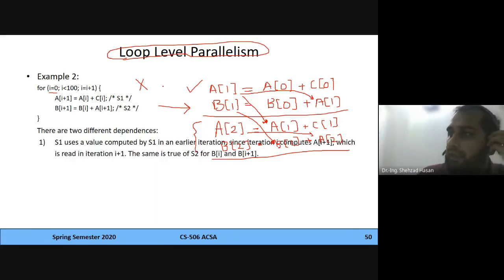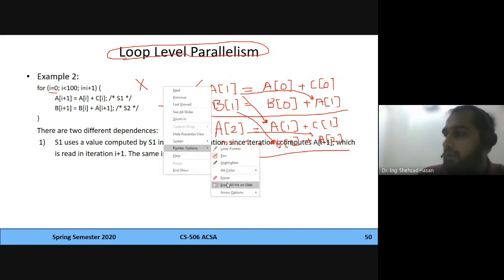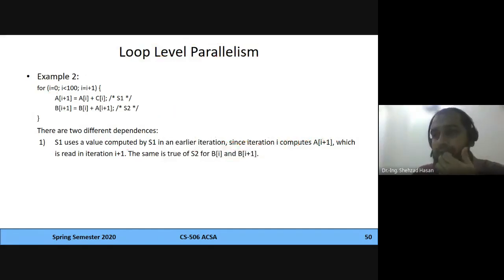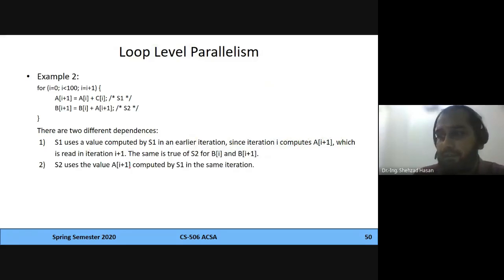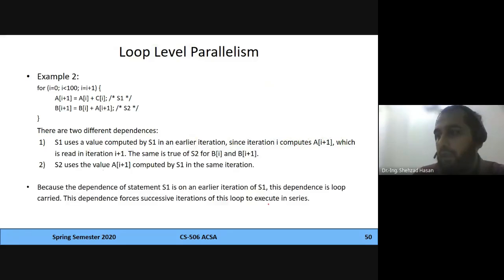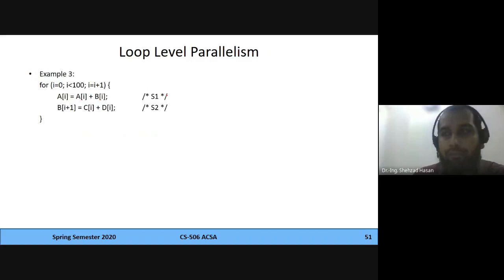I'm going to just clear this thing. Right, so there are two different dependencies as we have discussed. So that is there. So this is, as you know, there is a loop dependence, so this is not a parallel loop. Let's take another example. We are going to do the same thing with this example, but since we have got less time, I leave this for you to do. I'm just going to talk about that. So it would be A0 is equal to A0 plus B0, and B1 is equal to C0 plus D0. That's it.